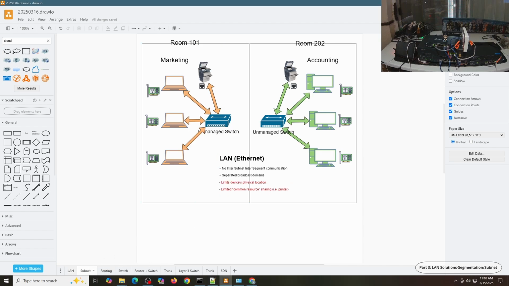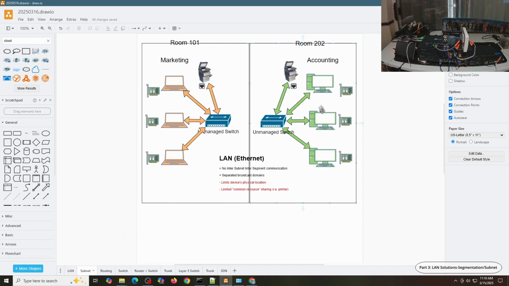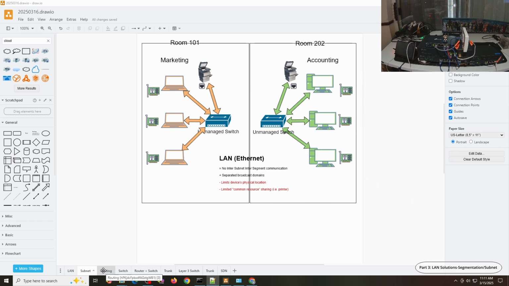One of the solutions to address concerns about congestion and security is by segmentation. In this diagram, marketing in room 101 has their own network and accounting in room 202 has their own network as well. So both departments don't have as much concern about traffic congestion because both departments can expand at their own pace without affecting or impacting one another. There is also a separation of network, so security is also addressed.